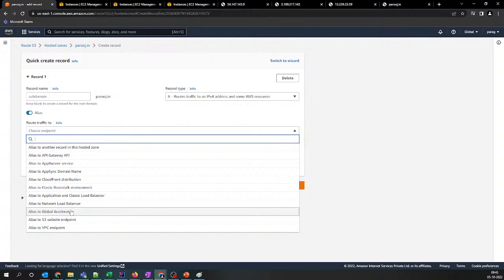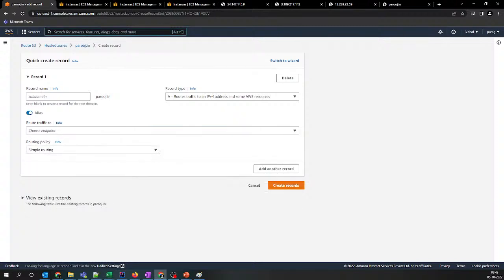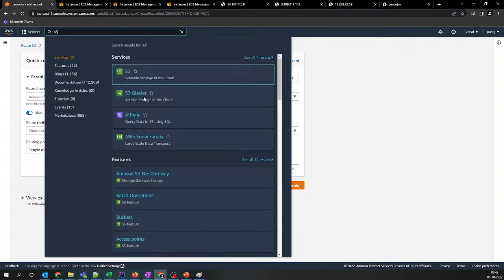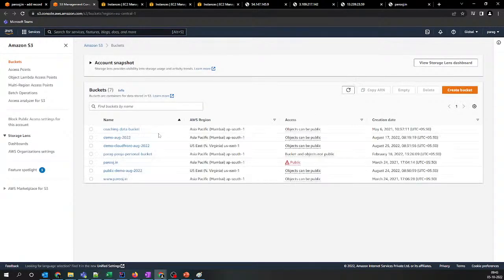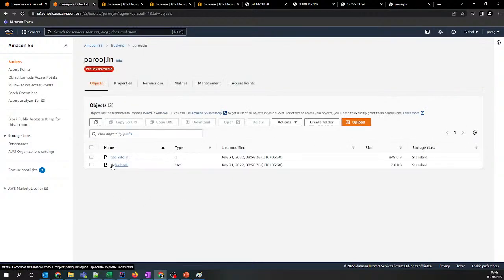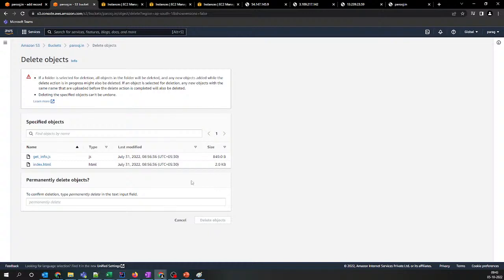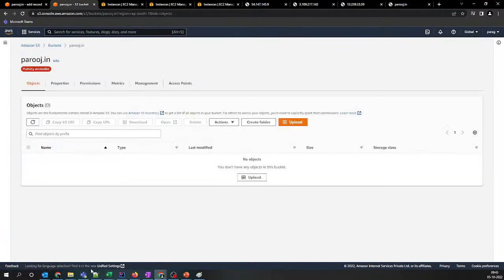Now we have hosted a website in S3 bucket. Remember? Let's go to that bucket. So here is one of my buckets where I have hosted a website. Let me delete all the things and upload a new document here. Okay, let's host a new website in this bucket.